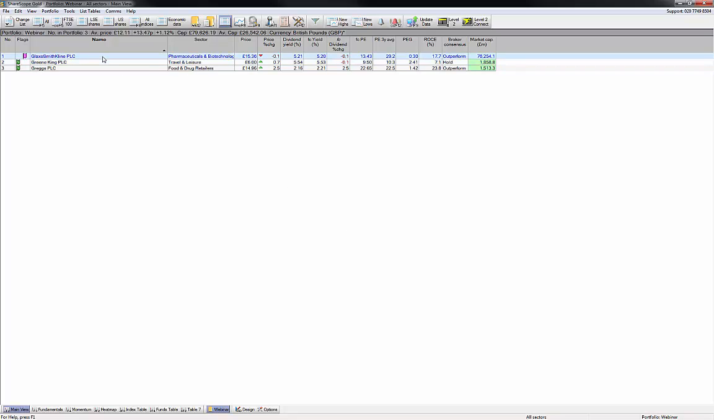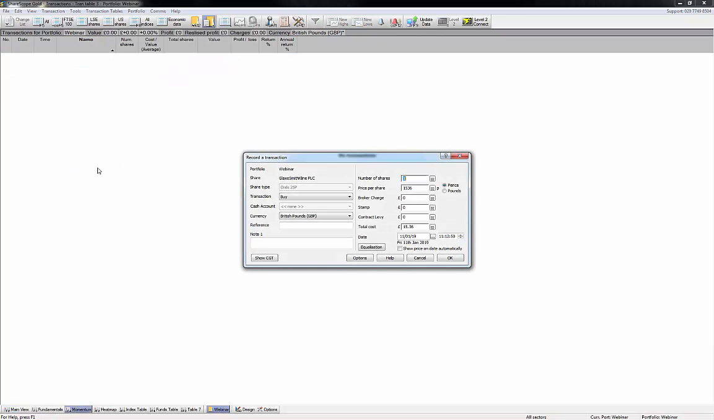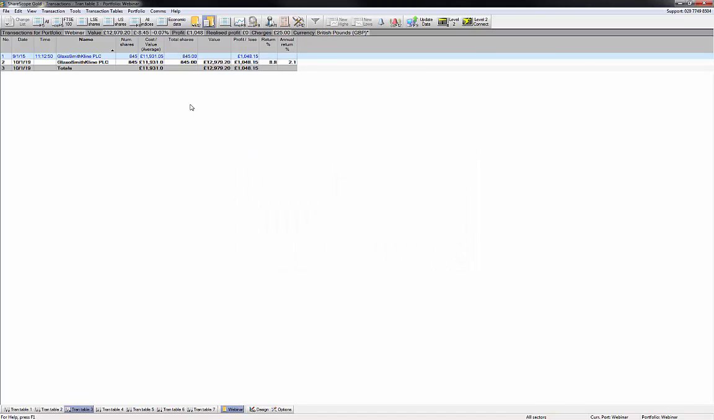To do so is quite straightforward: you select the share you want to purchase, you right click, and you select buy. You enter the details of your transaction, and I'm going to set a date back in 2015. I bought 845 shares, and I had a £25 broker charge, so I'm not going to type in a stamp duty, but you can put in stamp duty and contract levy, and I click on OK.